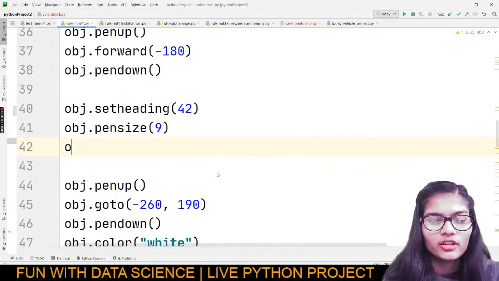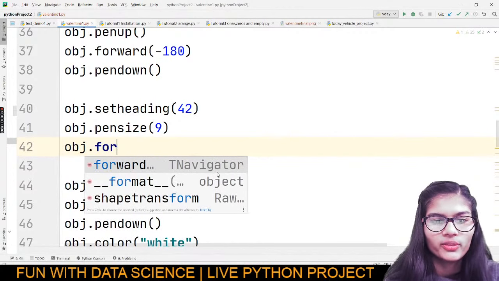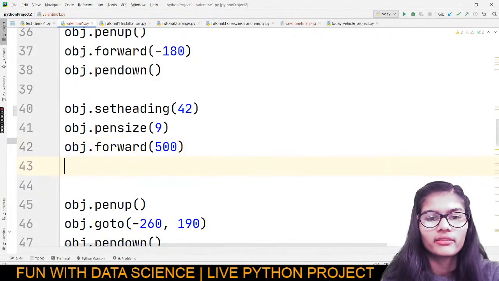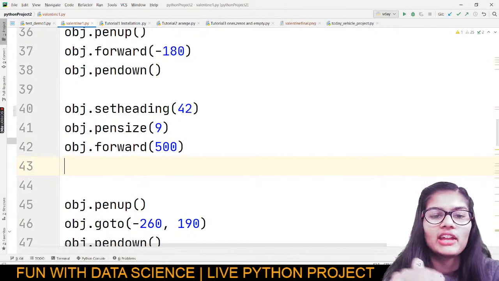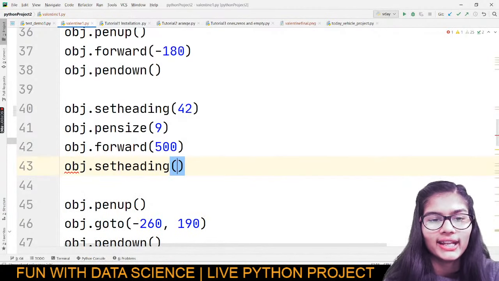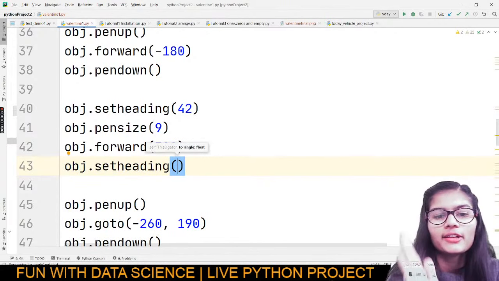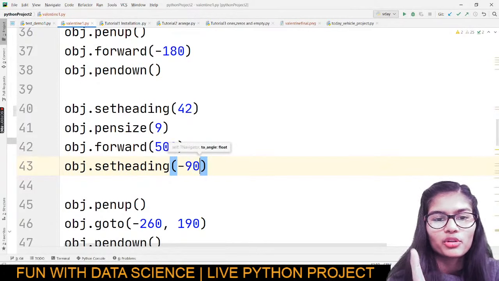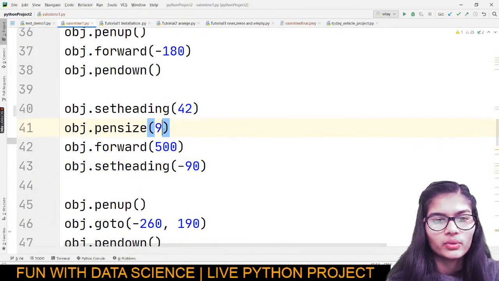Now next I'm again going to shift it in the forward direction. So obj.forward, and this time I'm going to shift it 500 forward. Then again I'm going to set up the heading for this as well, so that after this particular place I do not want it to move forward. This time I am doing it for negative, that is minus 90, and here instead of that let me do it in the 10 value only.